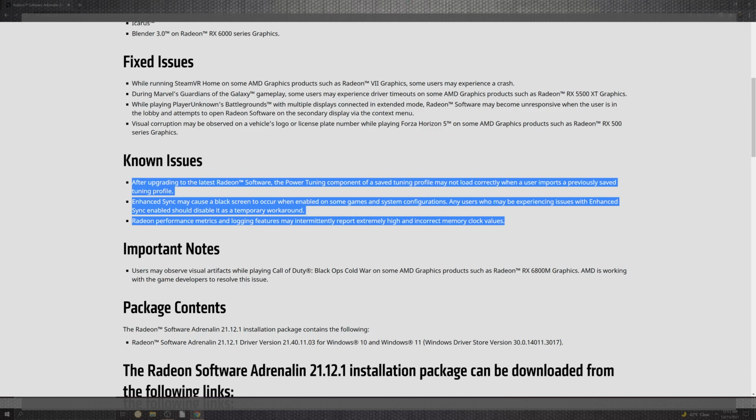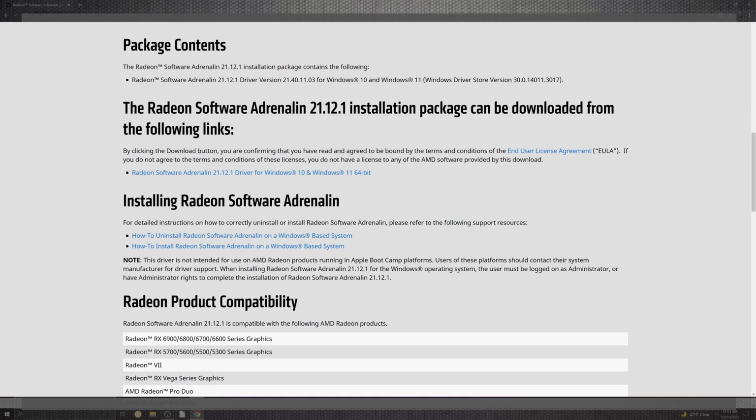that memory. Now there are some notes for the apparently COD community for Black Ops Cold War, some of the 6800M series and the workaround on top of the developers are trying to resolve that. On top of that, we can see that the following links will also be down below for some other people, but let's go ahead and see some benchmarks.